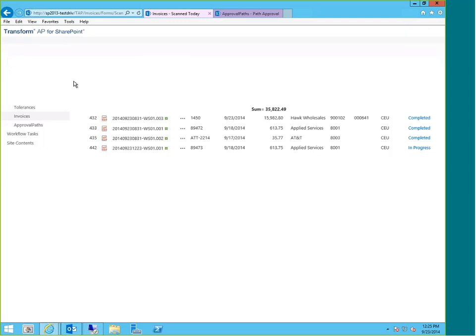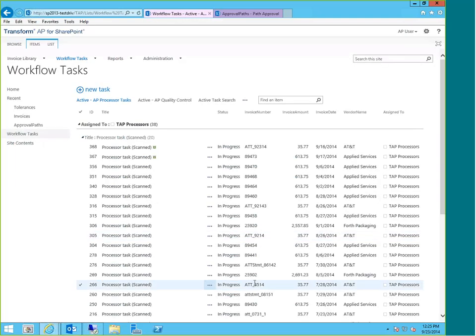So I'm going to jump over to my accounts payable process or task list here. Since we live inside of SharePoint, we get to leverage SharePoint features and functions, and one of those is list views. So any metadata that I've captured, I can use that data to filter or sort not only my documents, but also my workflow tasks.